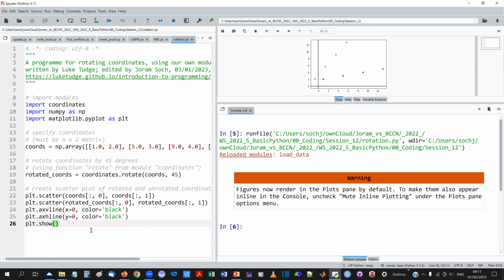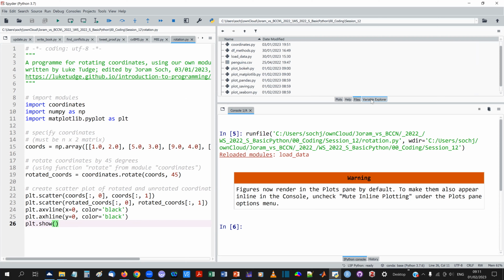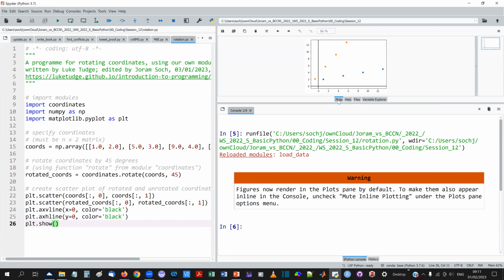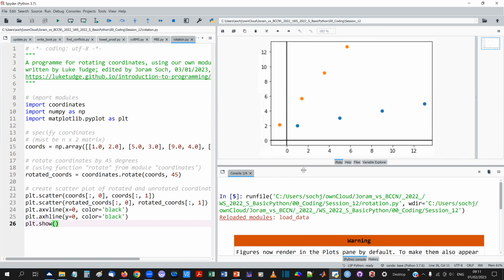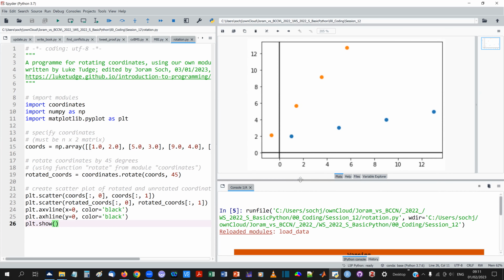So if I'm running the script, I get an output, and depending on how your Spyder IDE is configured, you may see a separate window in which this figure is opened, or you might see this figure open in the top right tab here, where you can select between plots and files and the variables. And on the plots panel, there now is the figure that we have just created. So I'm going to enlarge this a bit in order to better see it.